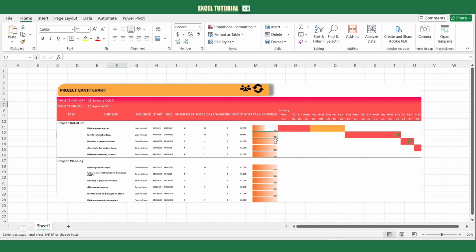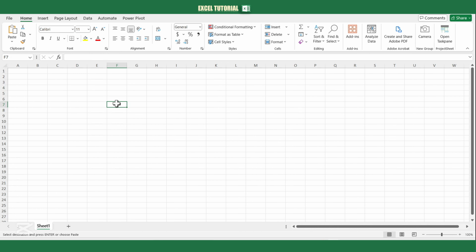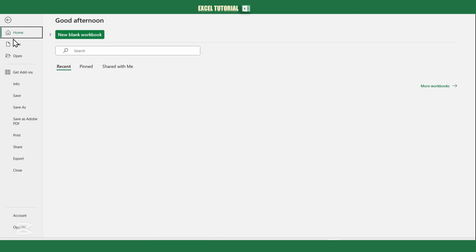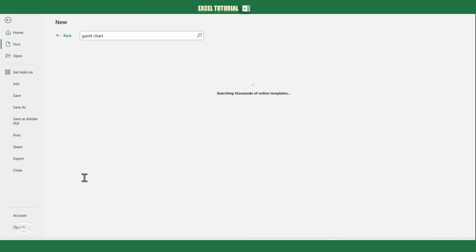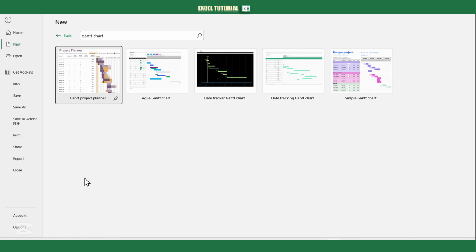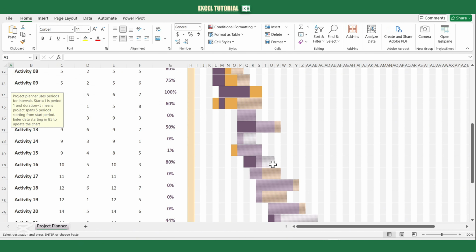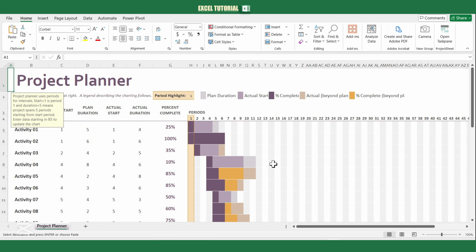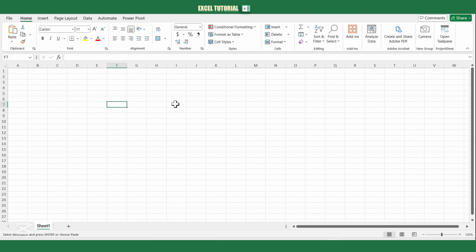Before we dive into the process, if you prefer to use a pre-made Gantt chart instead of building one, Excel offers several templates for you. Simply go to File, select New, and type Gantt chart into the search bar. As you can see, there are multiple templates available. Click on the one you like, select Create, and your chart will be ready. However, if you want to learn how to create a similar chart step by step, stay tuned because we'll explain everything now. Let's get started.